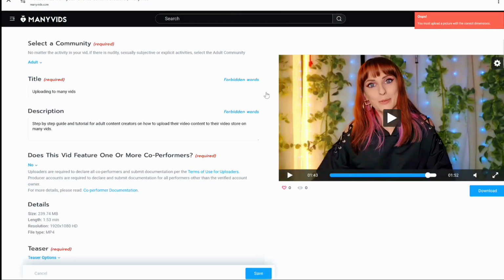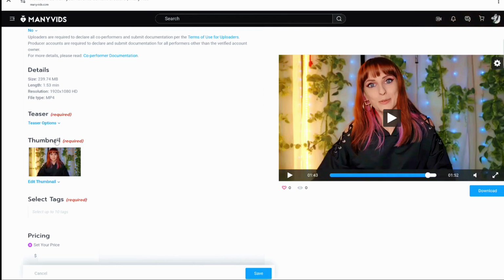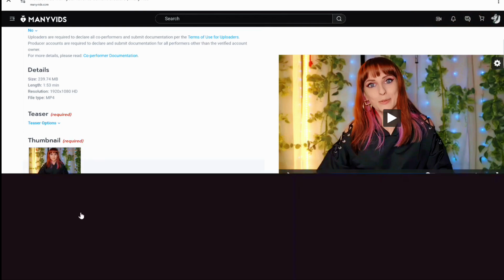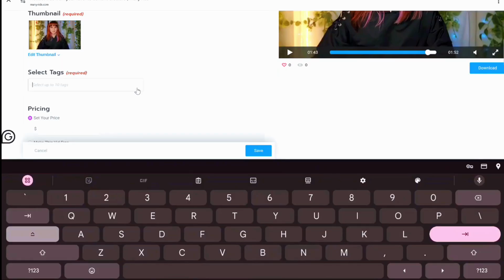Now, I always get this, you must upload a picture with the correct dimensions, but it is uploaded, and you can see it here. And then you're going to want to select your hashtags. Your hashtags are very important.